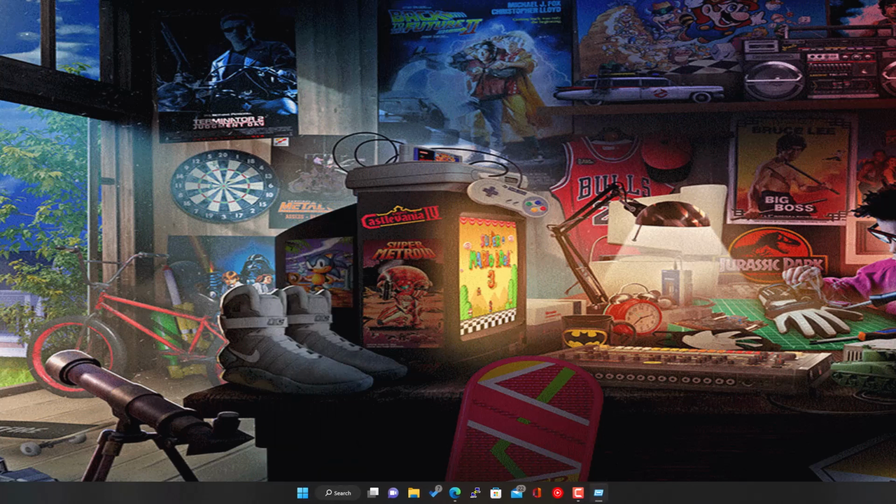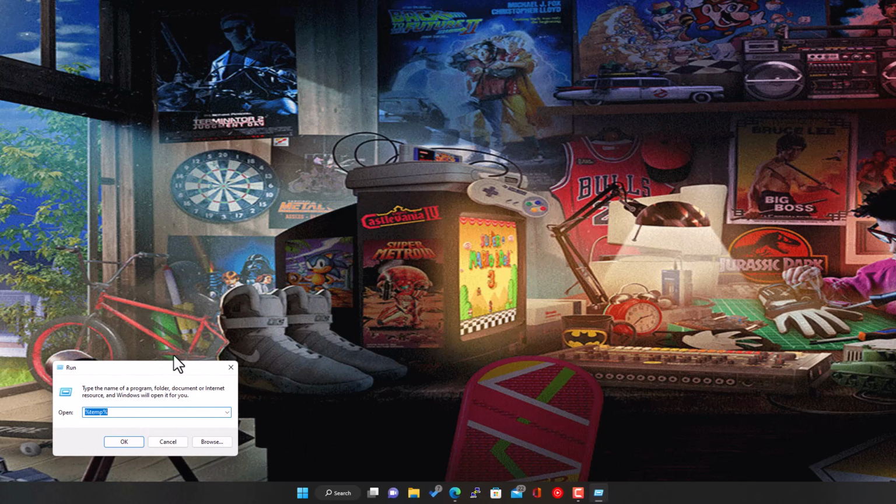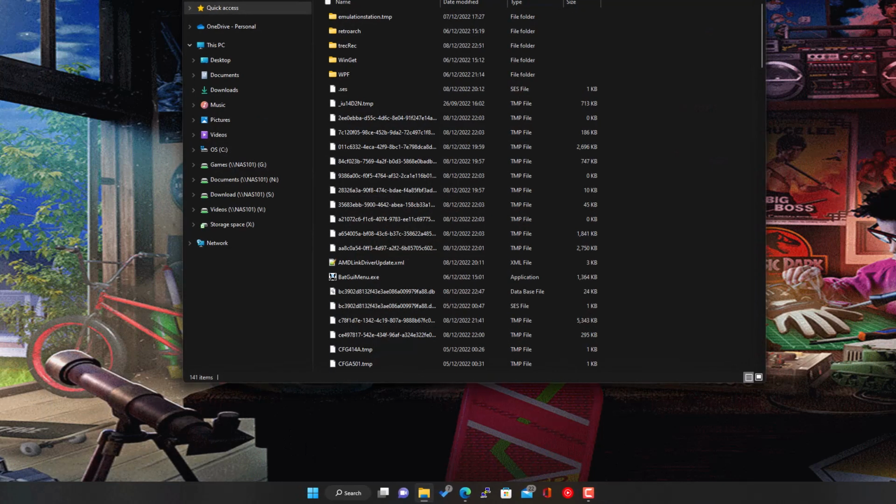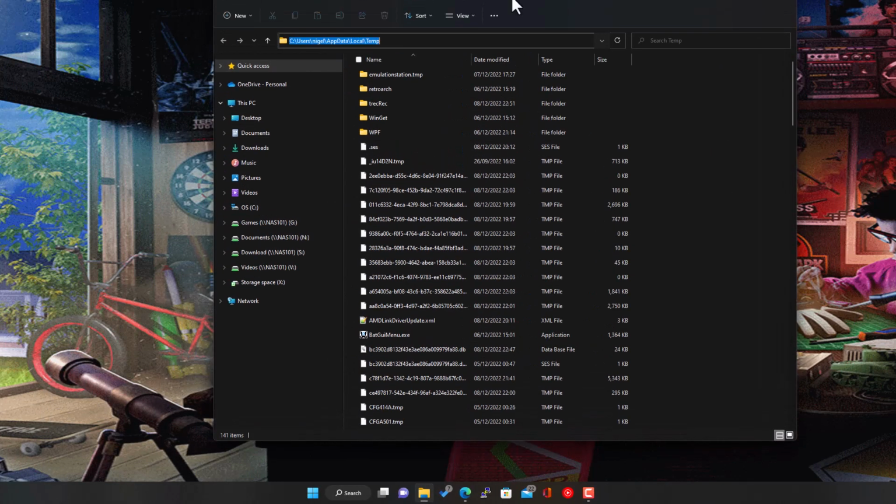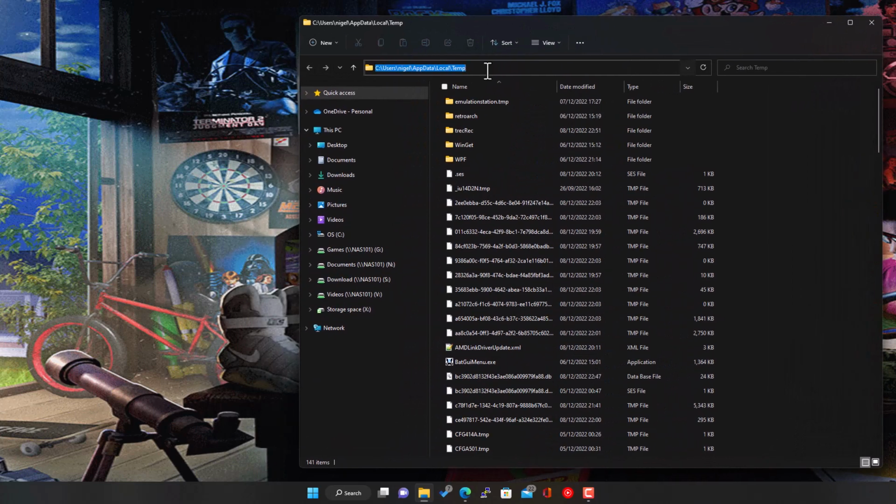So you right click, run. First one is %temp%, and this is going to bring up the temp folder for your profile. So here you can see there's a whole bunch of temporary files. These build up over time, as you install apps and run apps, etc. And like I said, they get outdated, so you can delete them.